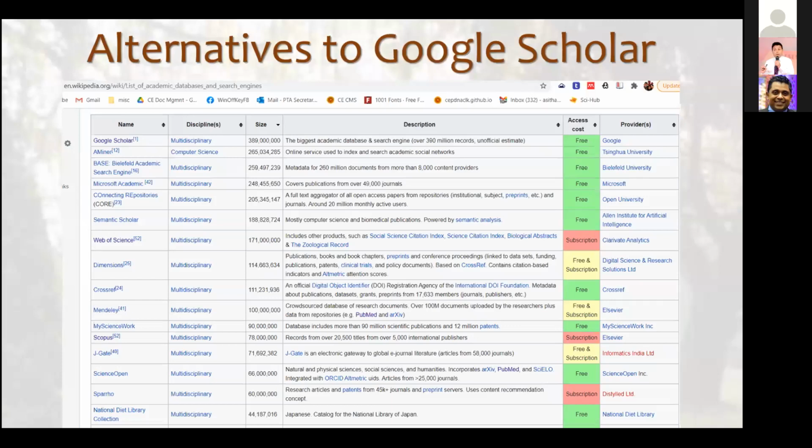Okay, so a question that was asked earlier, alternative Google Scholar, of course, there are many. I'm not going to go into the details of those things. But if you look at this, this is from this specific Wikipedia page. You can go and look for those. List of academic databases and search engines.